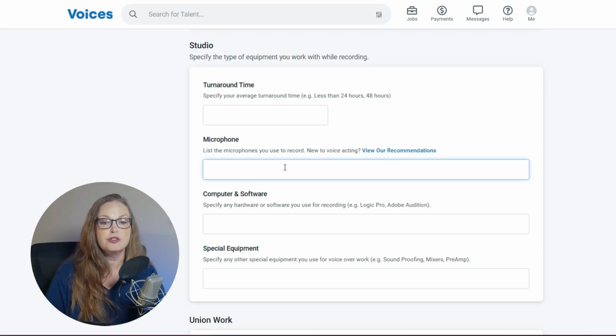Next, you're going to list the microphones you use to record. And they just want the make and model of the microphone that you use. In my case, I would put in here the Neumann TLM 103 because that is the microphone that I use. It is a terrific, kind of the gold standard for studios around the world, really.